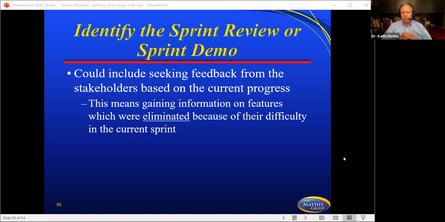You identify the sprint review or the sprint demo. It could include seeking feedback from the stakeholders based on the current progress. This means gaining information on features which were eliminated because of their difficulty in the current sprint. So that feedback is going to make a difference because that's going to go into your next sprint and make a difference on what you do.